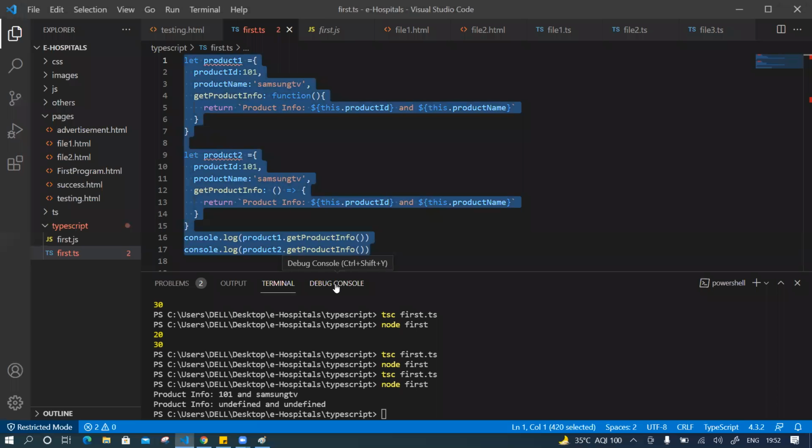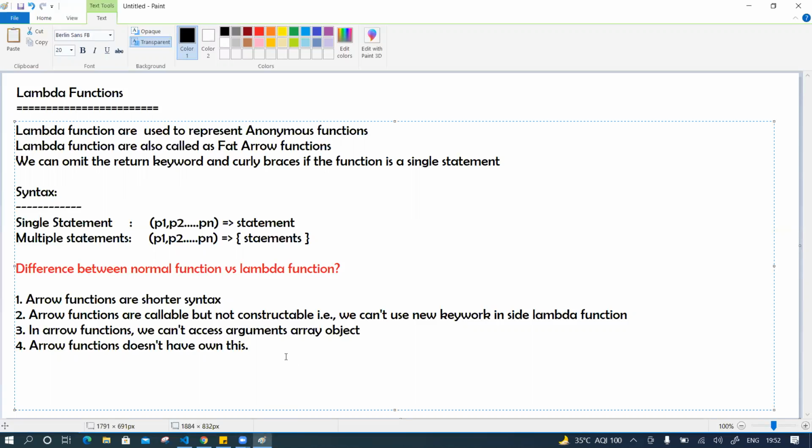Okay, so now we will move to destructuring. What is destructuring? Why do we have to use destructuring?